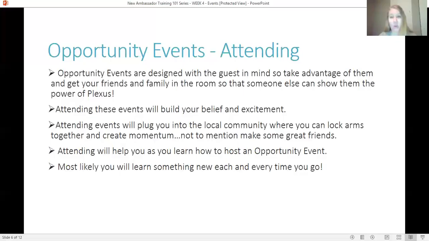It's also helpful to help you learn. When I first became an ambassador, I know this might be a shock to you, but I didn't know everything. I didn't know how to follow up with people. I didn't know what the comp plan was. I knew that there was some serious money to be made, but I didn't know how you made it. And so each time I attended, I learned something new about different products. I learned something new about the compensation plan. And so it was educating me as well as building excitement.